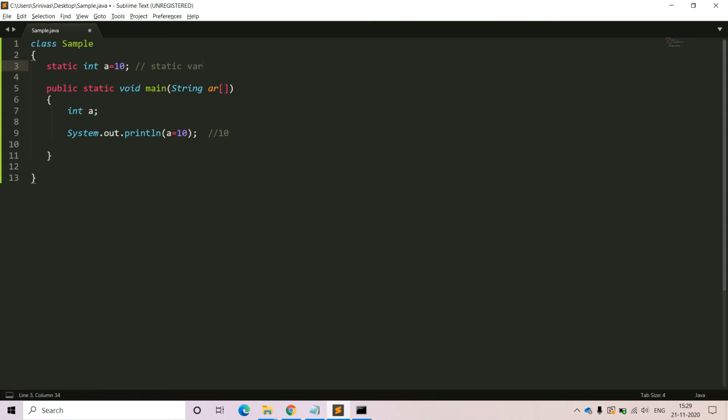Static variable which is in the class level context, and as well as we have one local variable also, but the local variable name is also the same. Class level variable, global variable name is a, as well as local variable name is a. If you are trying to print the a value, what is the output here? Here the output is with respect to the local variable. Why? Because here the JVM's first preference will be given to the local variable. Without having a local variable, what will happen?